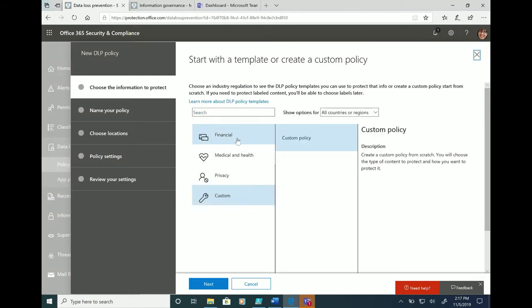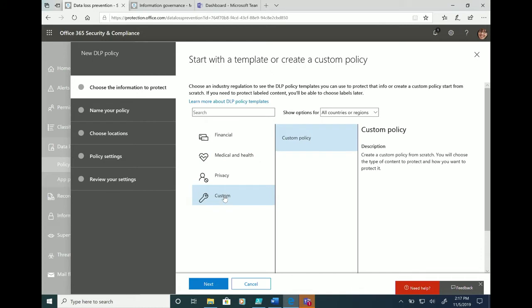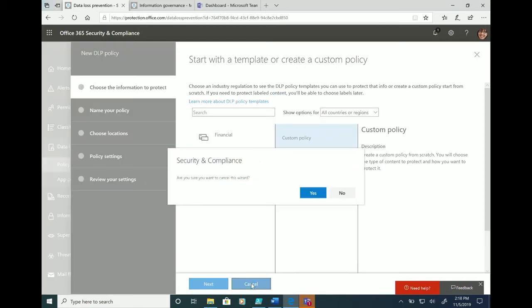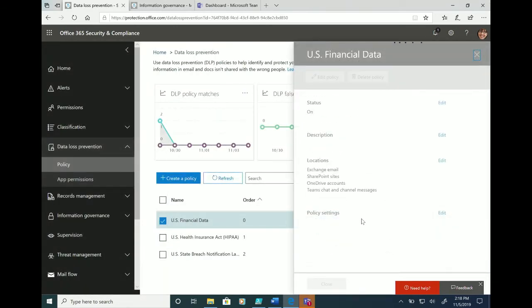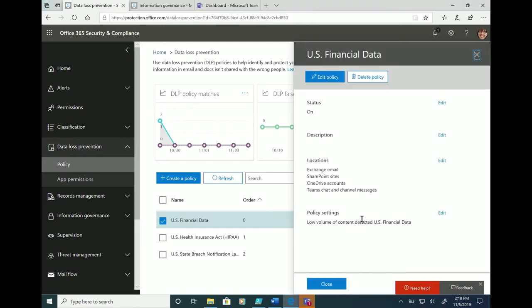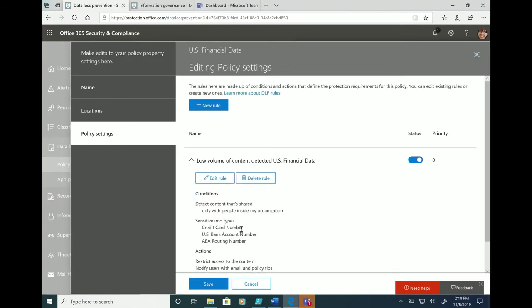To make it easy for you, we actually have a variety of templates that you can choose from, for financial information, anything related to medical and health. You can also create your own custom data loss prevention policies. But let me jump out here because I have a policy that I created earlier here today. This policy makes sure that people don't share sensitive financial information, like, for example, credit card numbers or bank account numbers.